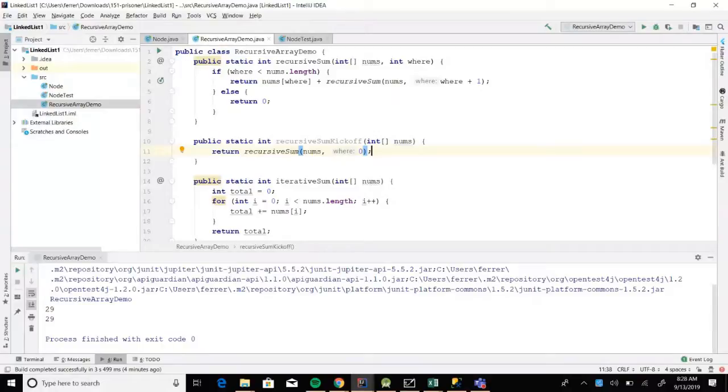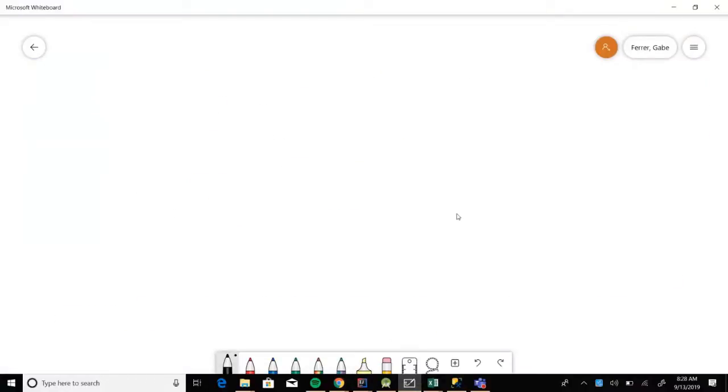Any questions so far? Part of what we are going to do today is think about how does recursion work? How is it actually implemented? Where does the magic come from?